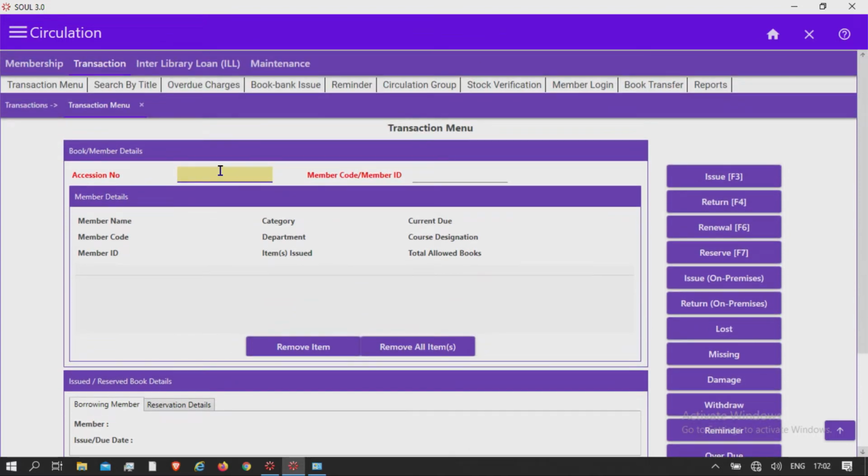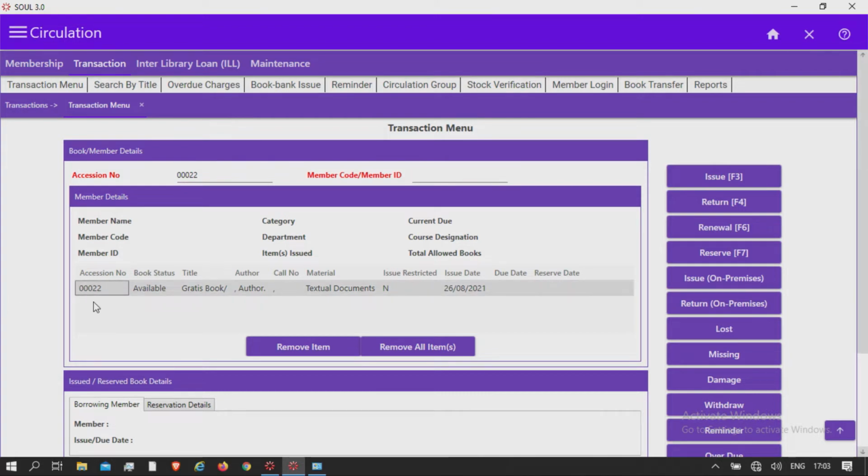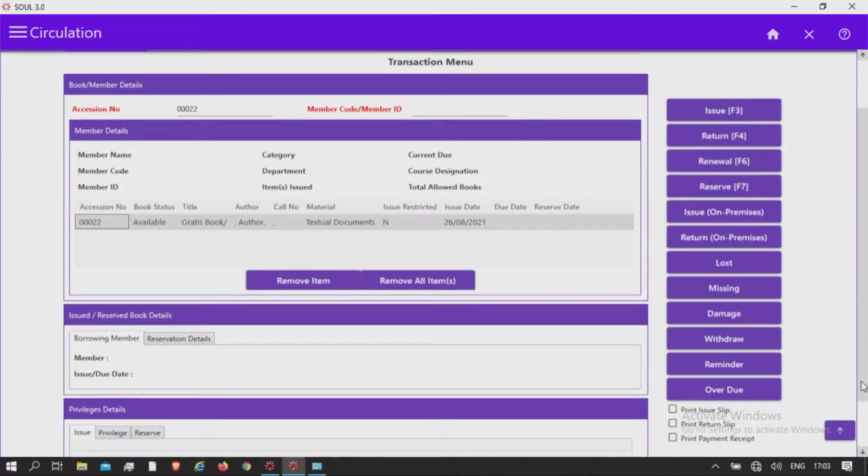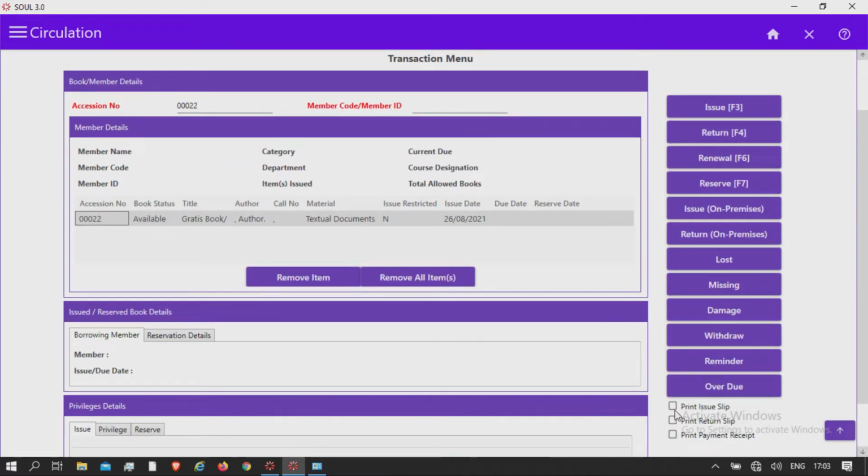Issue items. Feed the accession number of the item, that is book, etc., in the box manually or scan the barcode of the document or feed the number manually and press enter or tab. Details of the item will appear in the box below. If you want to print an issue slip, tick the box against print issue slip appearing at the right corner bottom side of the screen.